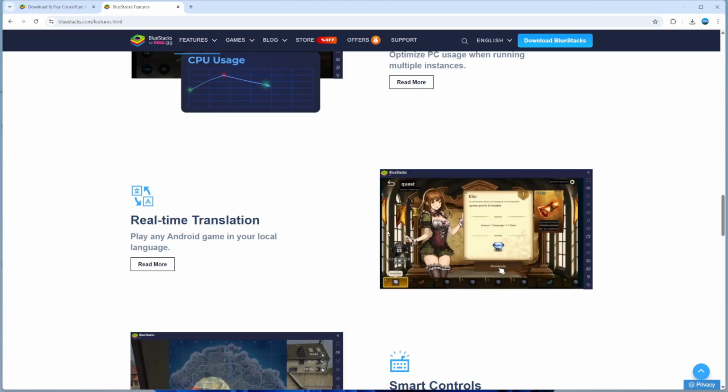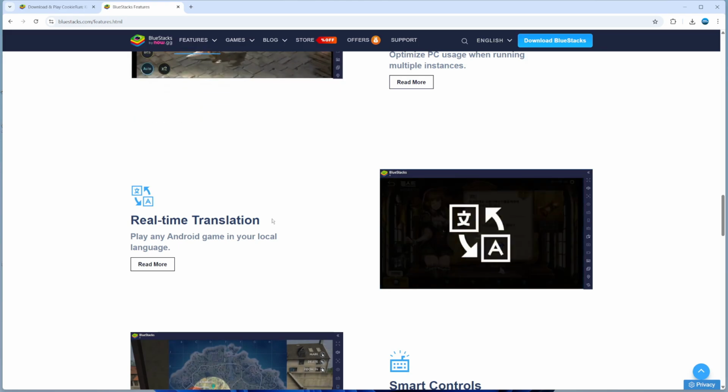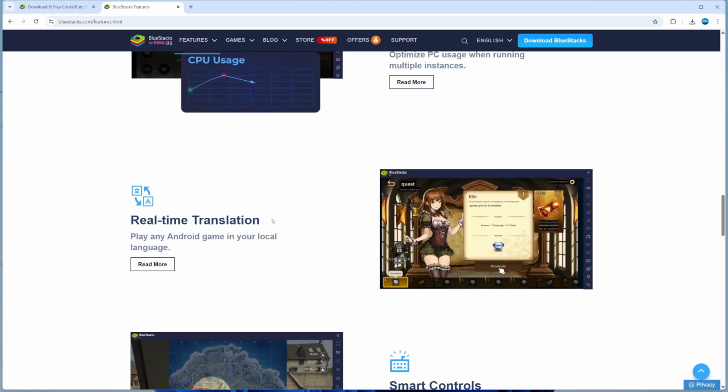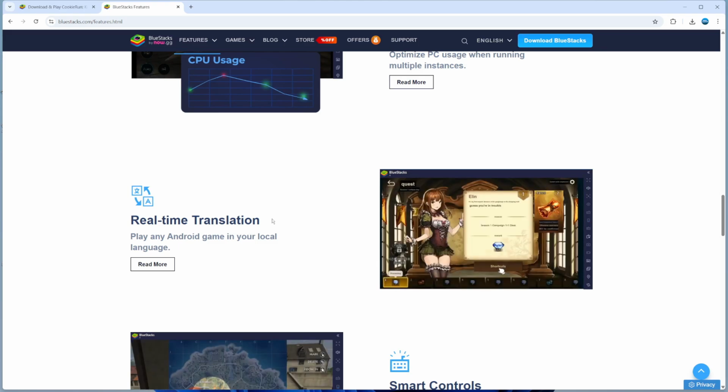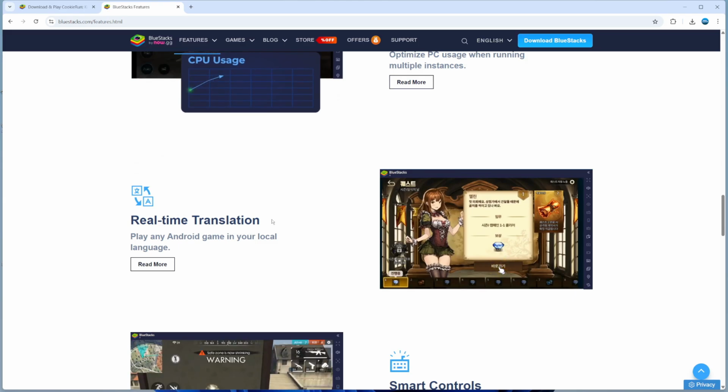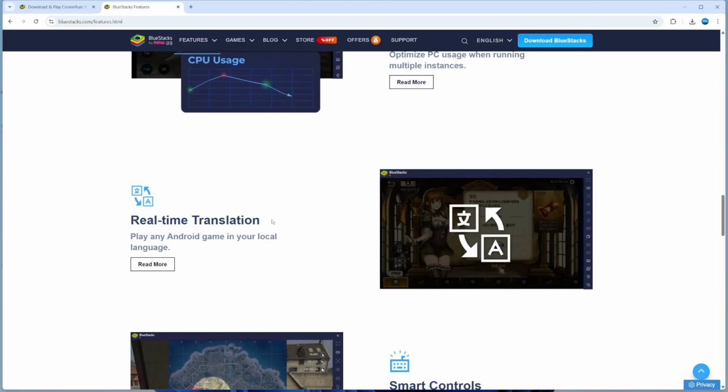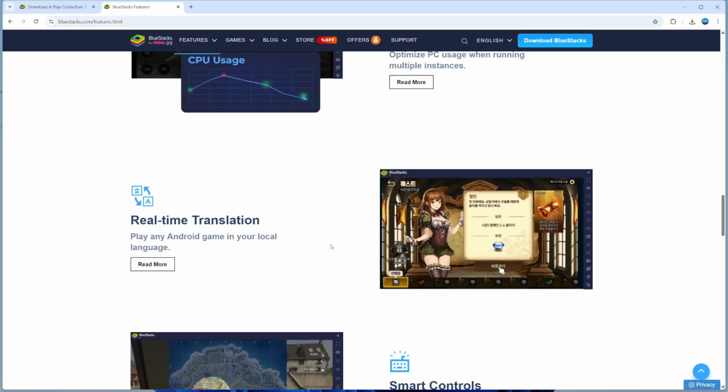Now, one thing that I really love about Bluestacks is the built-in real-time translation feature, and what this allows you to do is play any Android game in your local language. So if there are games that have come out in other countries that you've been wanting to play but you can't, say, for language barrier reasons, well, you can now do this, because if you download that game, Bluestacks is going to translate the language into your local language, which is really cool.